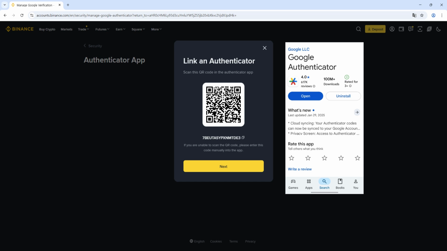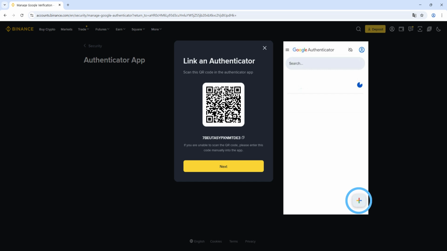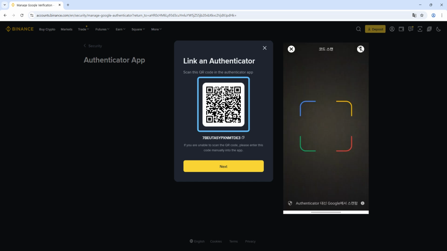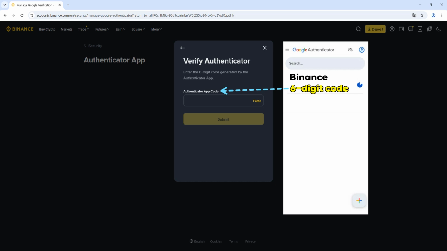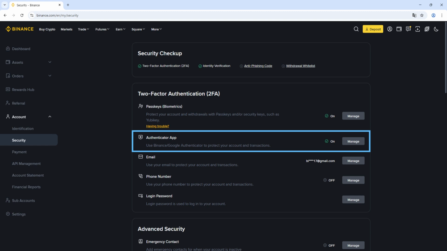Download Google Authenticator and open it on your smartphone. Tap the plus icon located at the bottom right corner. Select the option to scan a QR code. Scan the QR code displayed on your computer screen. Once scanned, the application will generate a 6-digit authentication code. Return to the Binance page and click the Next button. Enter the 6-digit code shown in the Google Authenticator app. After completing this step, the two-factor authentication setup will be finished.